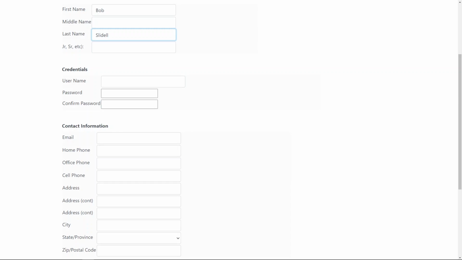The credentials area is where we need to pick out a username and password. A couple of requirements here. The username needs to be at least 6 digits, and the password needs to be at least 6 digits. And of course, as in most sites, the password and the confirm password must match. So I'm going to try to pick a username for Mr. Slidell here. I'm going to hope that that username is not taken. If when I submit the record it is taken, the system will bring me right back and tell me it's taken and make me pick a different one.